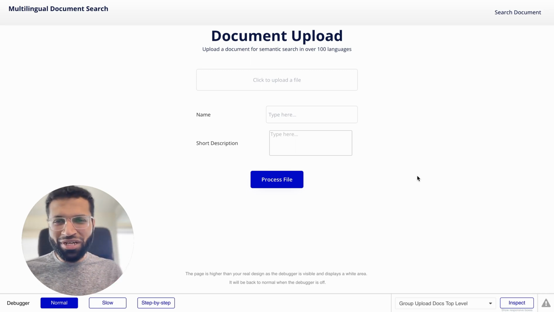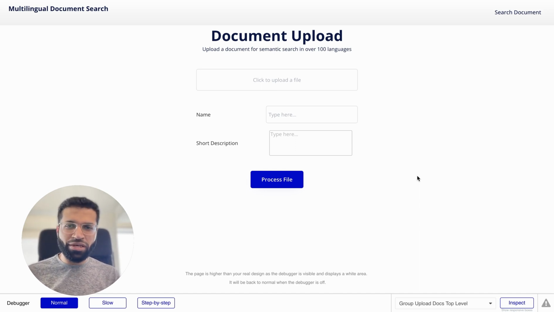Hey everyone, my name is Misbah, and today we're going to look at building an application for document search. In this case, we will upload a PDF and then we can search through the content of the document semantically.